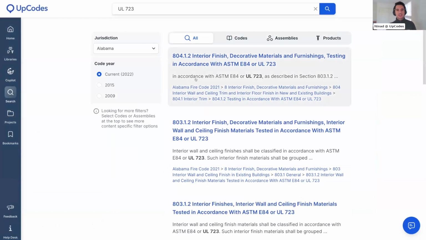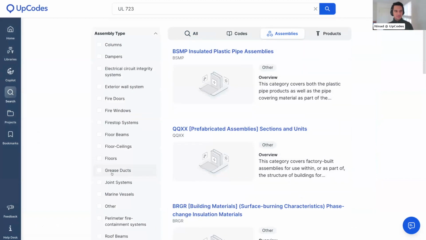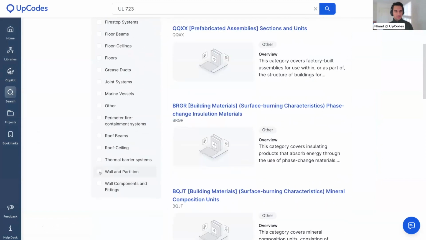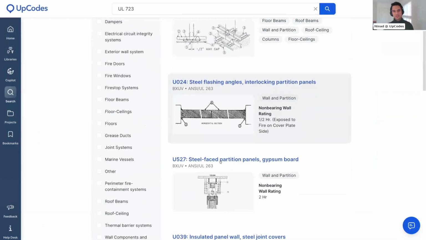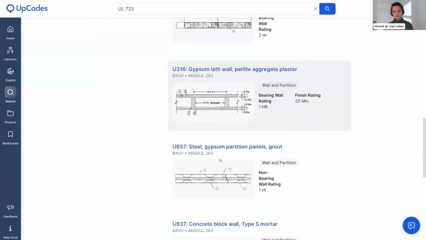Now, what search really does is it actually searches through the entire database that is there on UpCodes. So it searches through all of the construction codes, all of the assemblies, and all the products we host. So you can choose to filter down your results specifically by assemblies. You can select wall and partition because that's specific to your design. And you can browse through all of the assemblies that you see here.